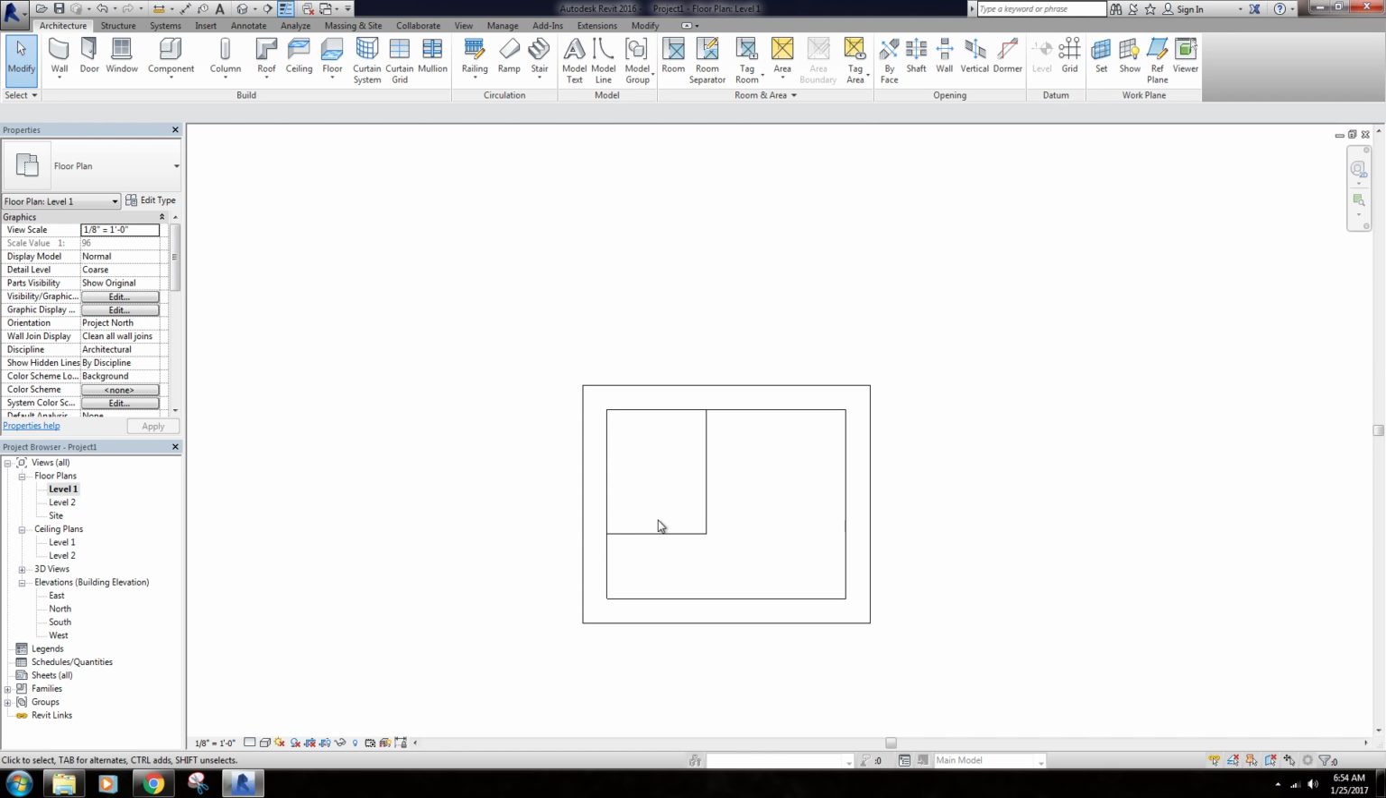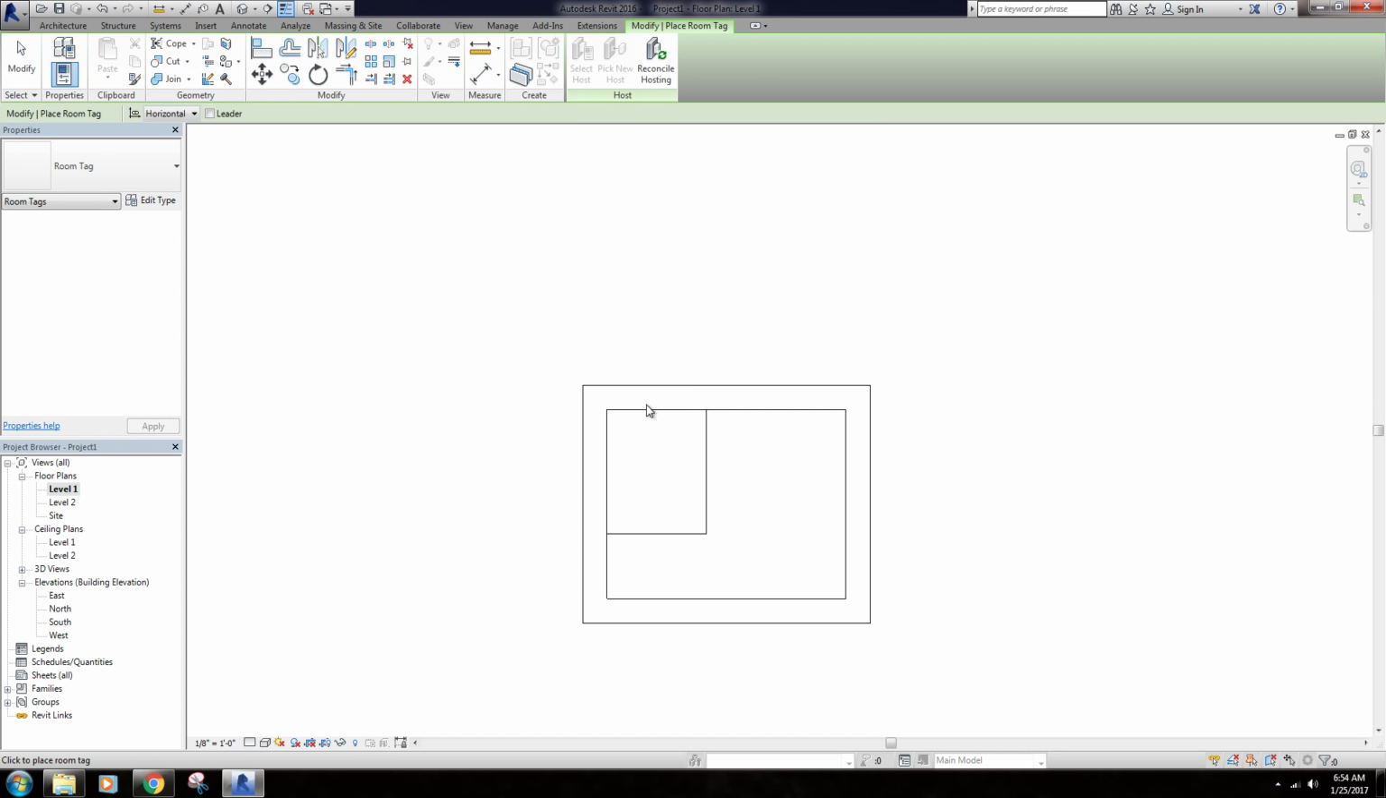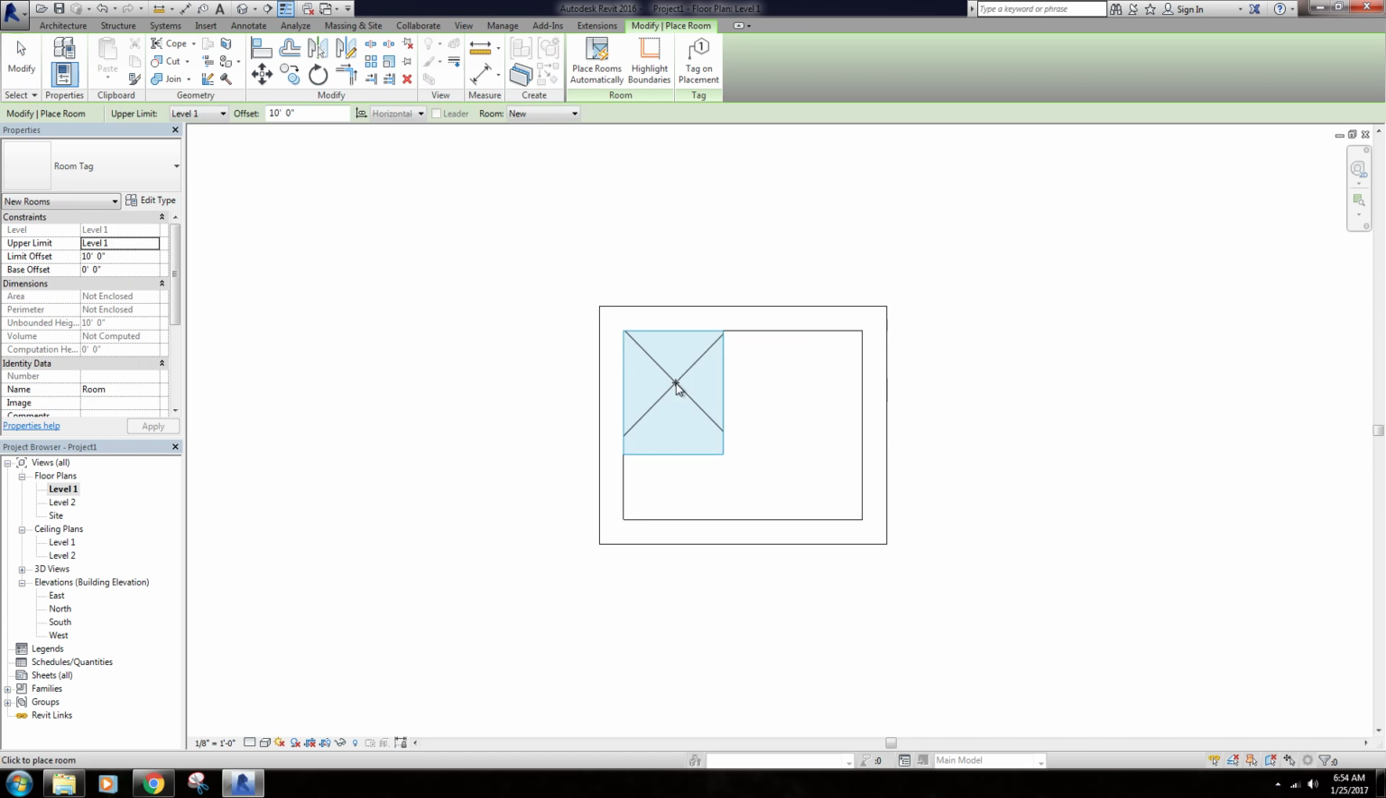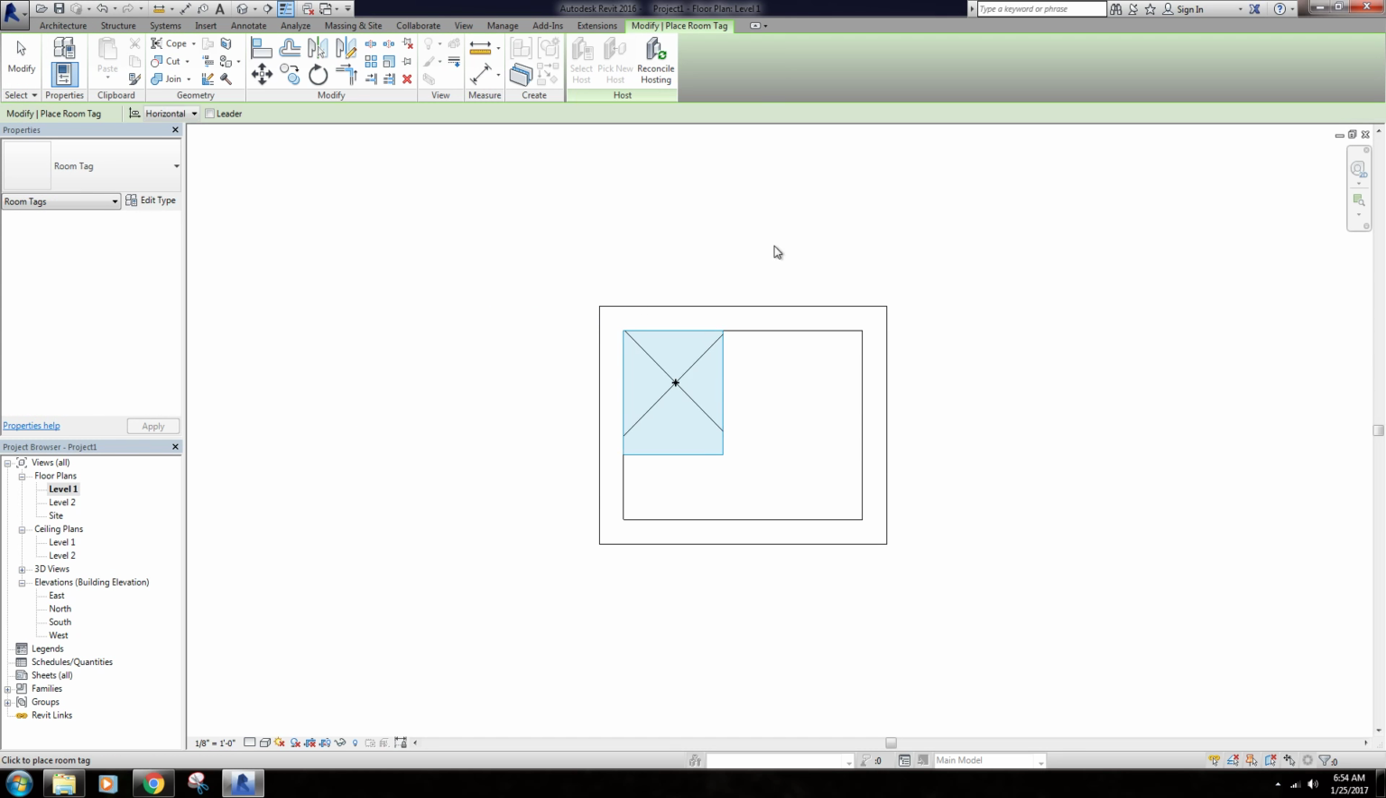That can be handy when you have an open style floor plan and you need to show a division between those two areas. And then you can tag your rooms similarly. So I didn't place any rooms, so let's say I place a room there and then I tag this room. When I hover over it, it's going to show this tag. This is an enormous tag.